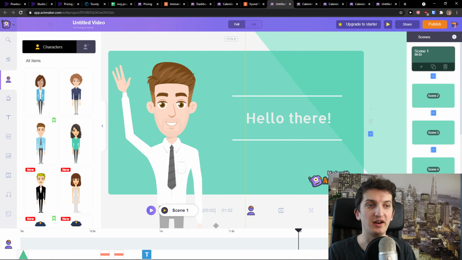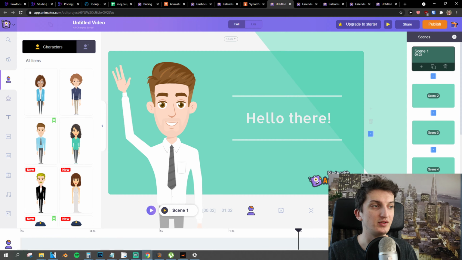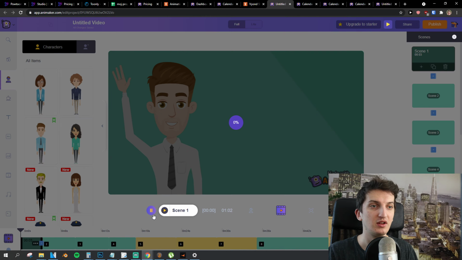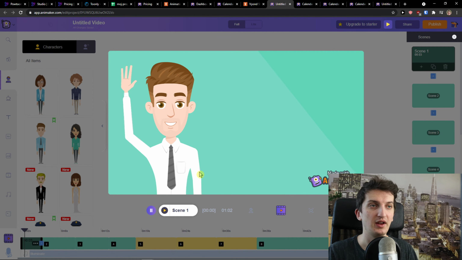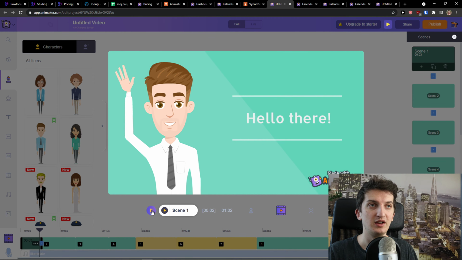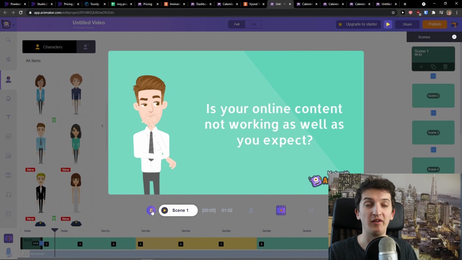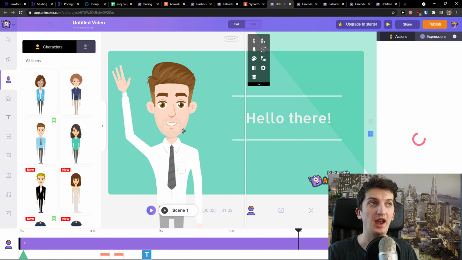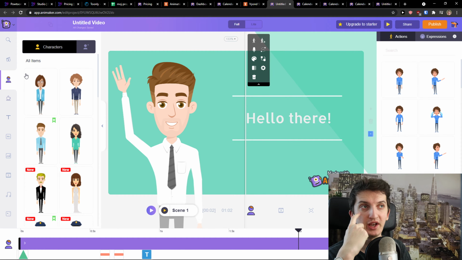And this is how it works with ANIMAKER. And again, same thing here. I'm going to turn off the music. And here I have it. So this is how you can have the explanation with ANIMAKER. And now let's look at the characters and how we can edit.